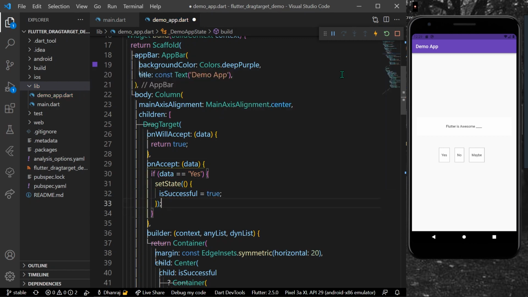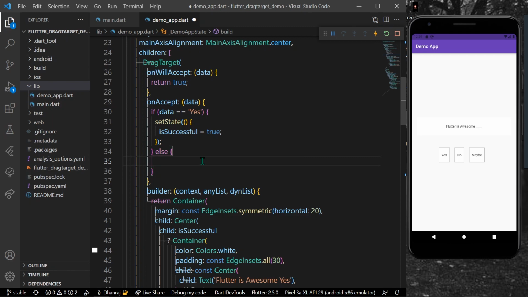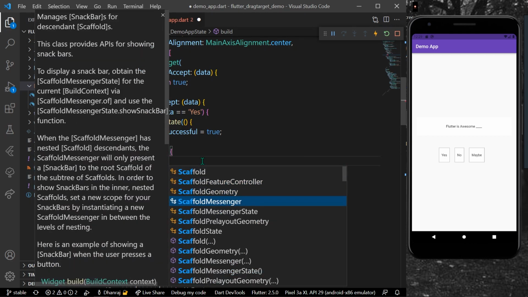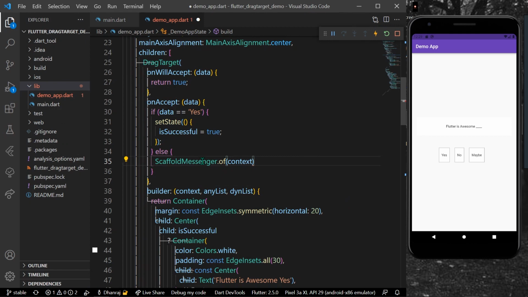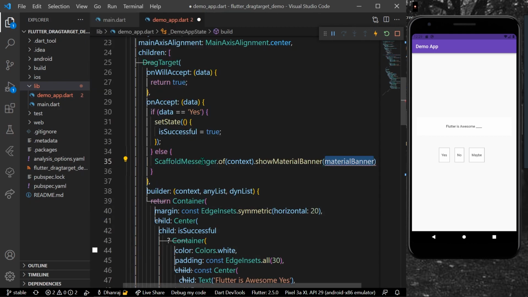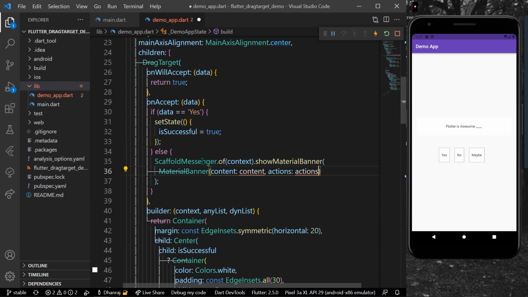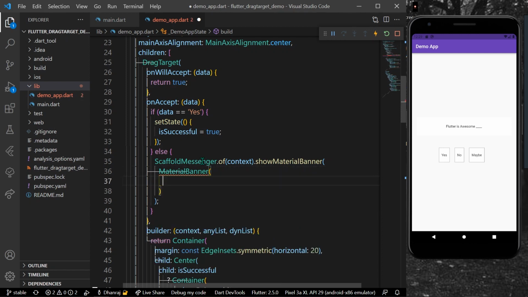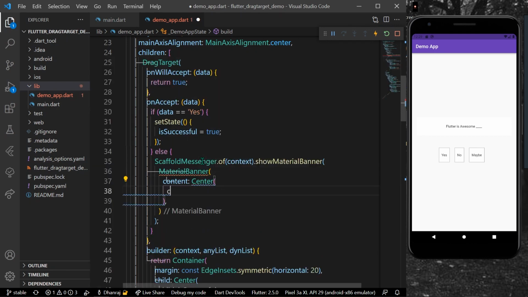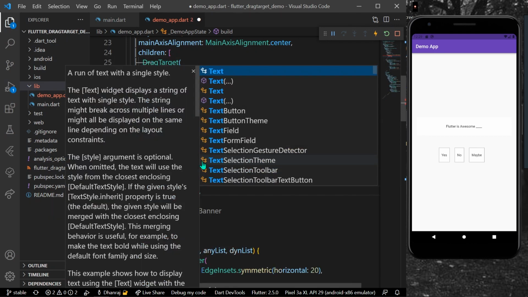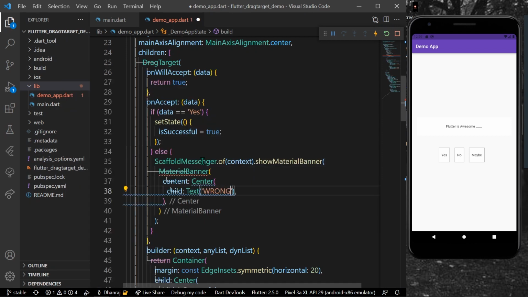Else, we can show anything that you want, or let's show our material banner using scaffold messenger dot of context dot show material banner. As we are using Flutter 2.5, we can show our material banner. In the material banner, content and action are required. For the content, I'll have a center, and inside the center I'll have our text, which will show the wrong, like this.